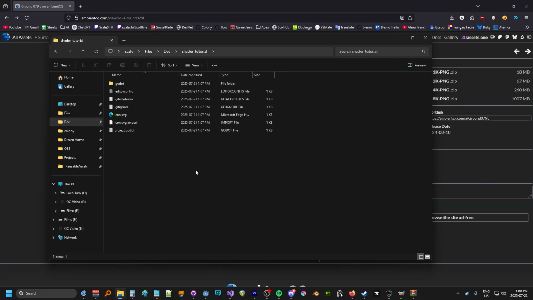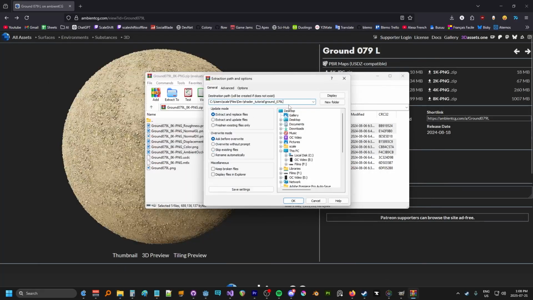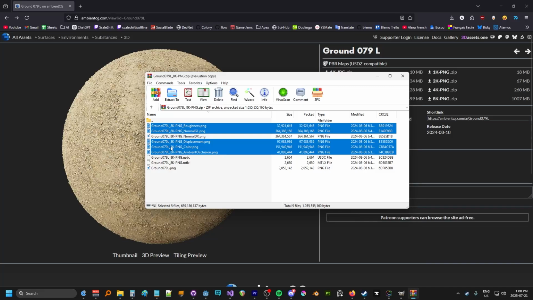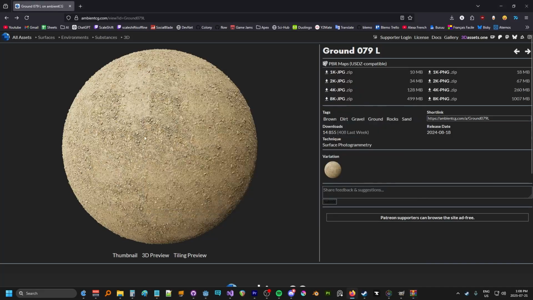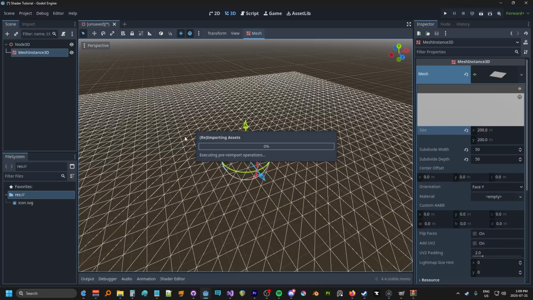We'll find our folder. I'm going to make a new folder to store all of the stuff: Ground_079L. And we'll save it there. Now, in this case, I'm using 8K textures. You probably do not need 8K. I'm just going to use that because it's going to look better on YouTube. And when I open up Godot, it's going to re-import the assets. Cool. Now that's all done, we can go ahead and create our material.